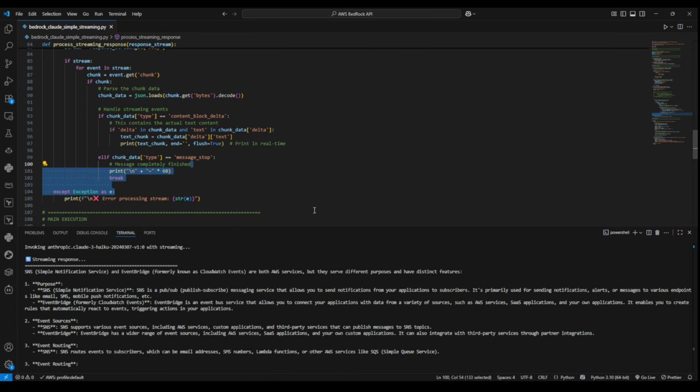I just wanted to show you that there is another operation also which you can use with the Bedrock API to interact with the foundation models.